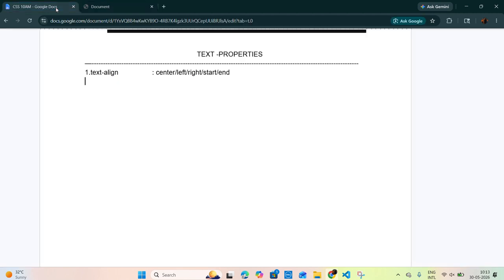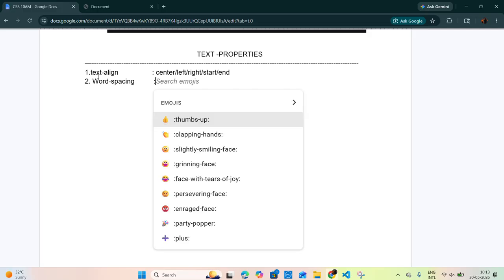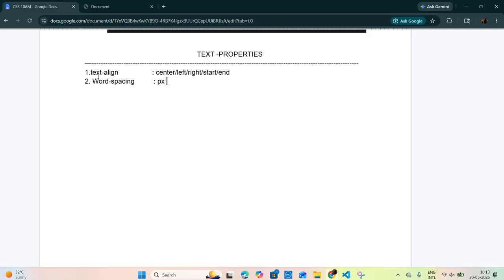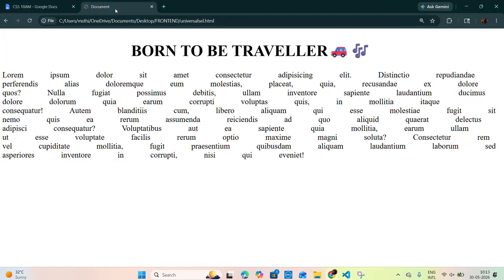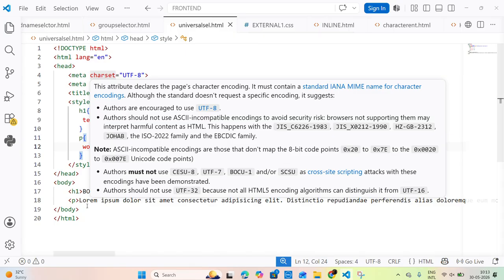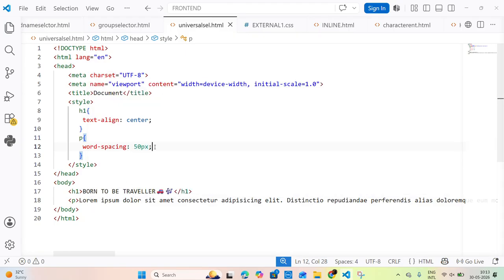So what is the next property here? Word spacing. What is the purpose of word spacing? It will give the space between the words. Here we have to give pixels. Okay, sir, here we are getting space between the words. But I don't want space between the words. I want space between each and every character.